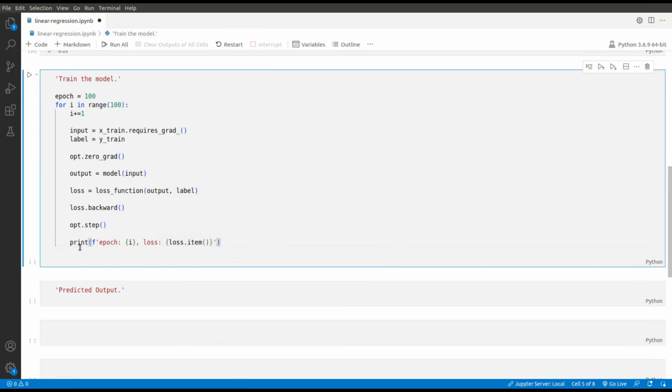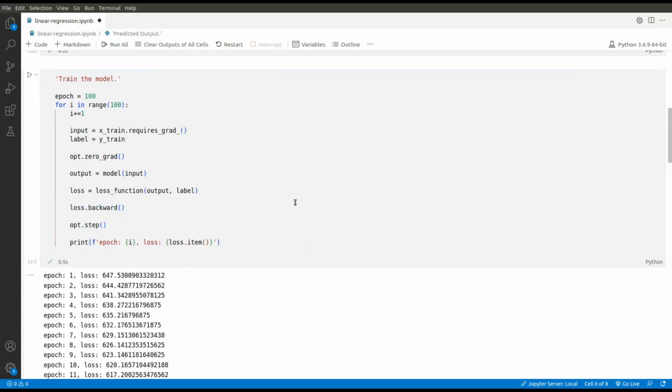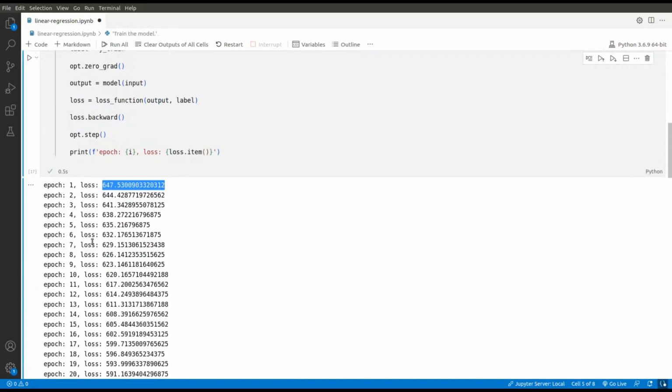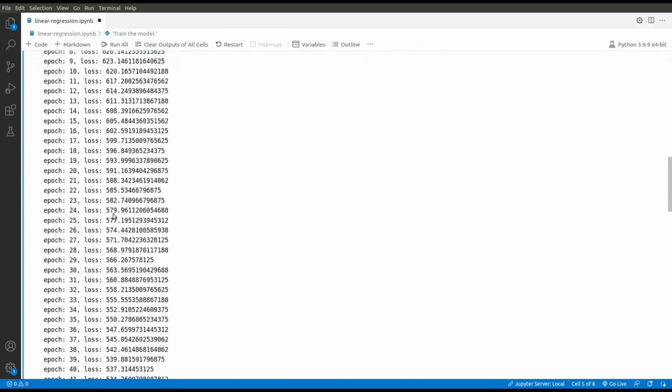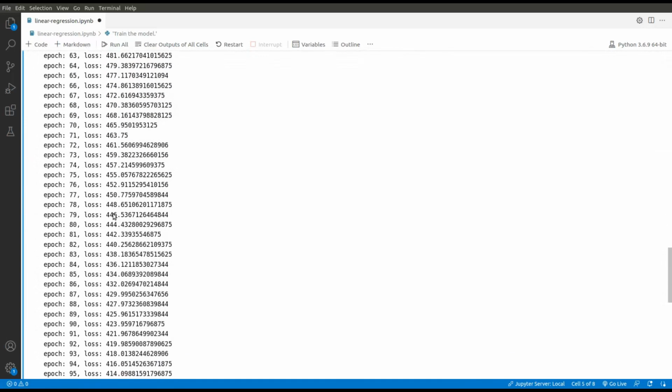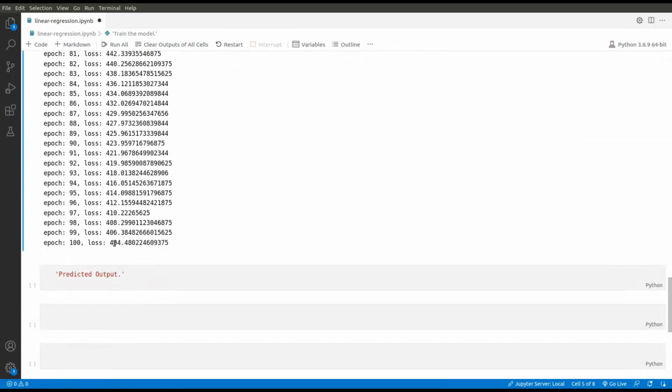So what we have done is, first we are iterating the data set 100 times through the model. We have also enabled the grads here, requires grad, which will be getting updated in these steps. Okay, let's run this. For the first epoch we get a loss of about 647, and as we iterate over this model, by the 100th epoch it goes to around 404.